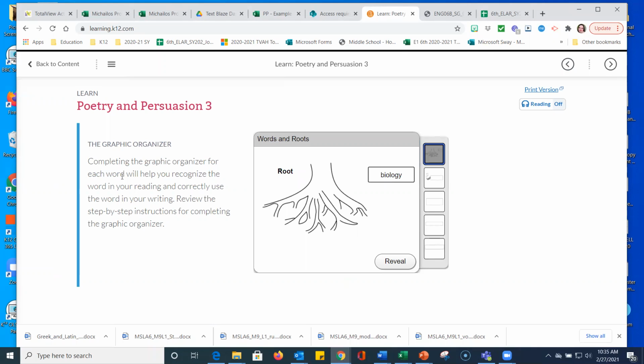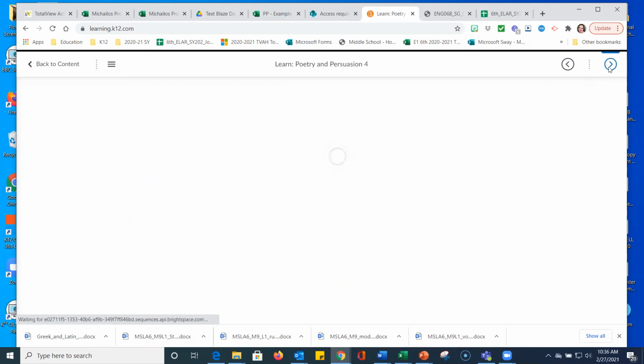Nope, that's complete the graphic organizer for each word. In your reading. Correctly used. Okay, it's just teaching you how to use that graphic organizer. So as we come across words, I guess we're going to use the graphic organizer. All right. Just biology. And it only shows the example with the word biology. Okay.